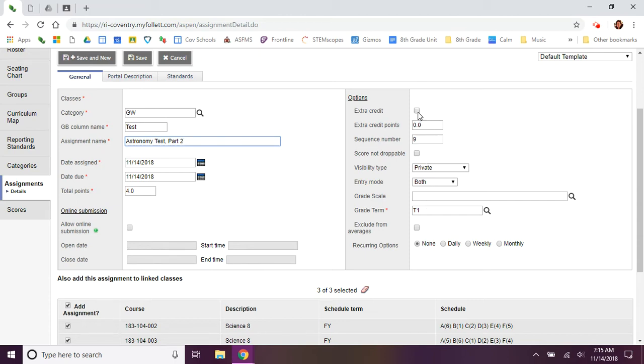Over here, you have some other options. Extra credit, this does not apply to us because we're standards-based. Aspen has that turned off. Sequence number, this is the position in your gradebook. So if you want it bumped towards the front of your gradebook, you can change it to 1. If you want it towards the end, the default is the last space in your gradebook. We don't drop scores.